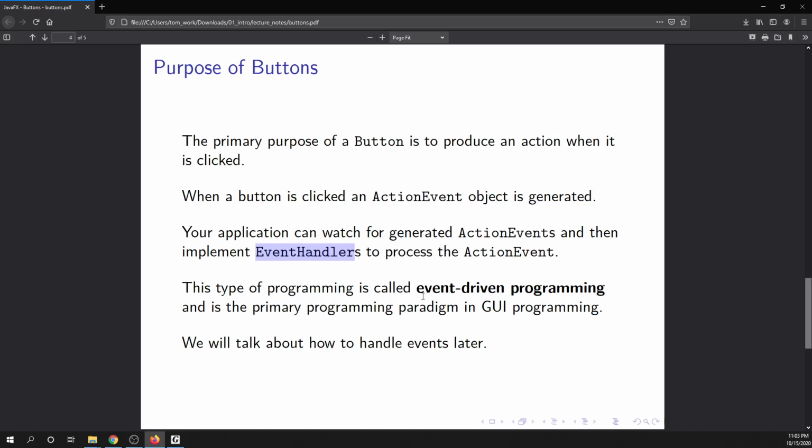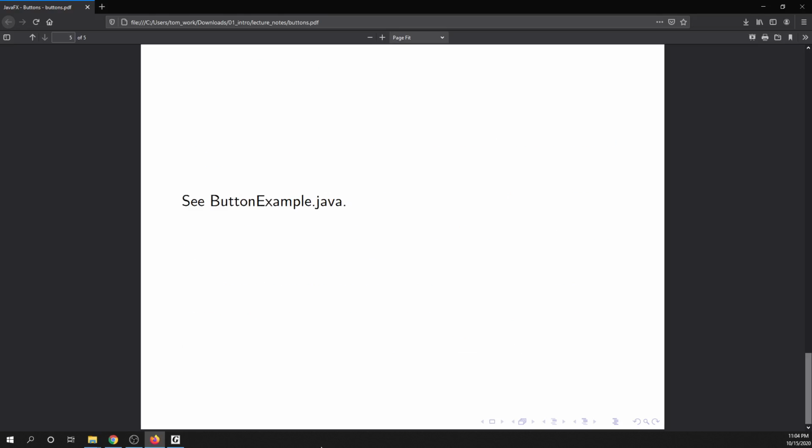That type of programming is called event-driven programming, right? And that's basically the primary programming paradigm for GUI programming, right? So the application is basically like sitting there and reacting to things that the user does. Okay. All right, so in this, since we're just talking about the components and buttons, we're just going through on a really basic level. We're just talking about how to create buttons and how to get them into your scenes. We're not going to talk about how to handle the events until later. Okay, all right, but we will do that. All right, let's take a look at the button example.